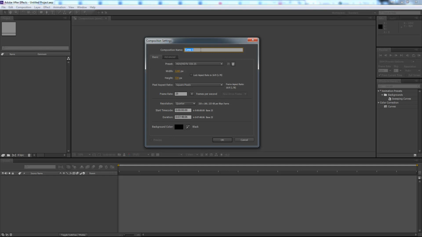So we're gonna name this Tutorial 1, and you can use the ready presets, or you can type the numbers yourself. This is basically the width in pixels, and this is the height in pixels. It's basically HDTV, and you can lock the aspect ratio when you change it up and down. For instance, if you change the height, the width changes with it. So let's make it HD. Let's change it to 1080, and the width is automatically changed to 1920.